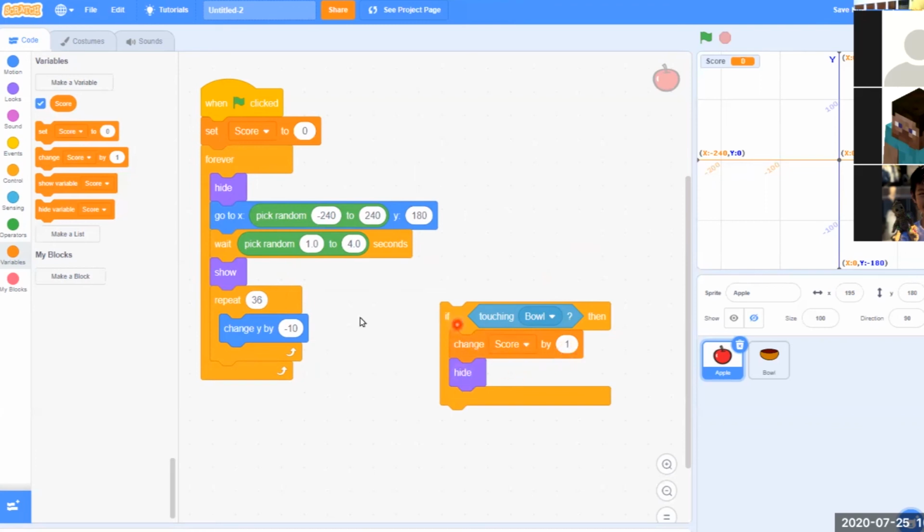Now, where does this go in this code? Open question for the floor. Where do you think I should put this? Cameron? I had a different question because whenever my apple touches the ball, it still adds 1 to the score. It doesn't hide it though. Oh, I know what's happening. We're almost there. We'll do one more thing.